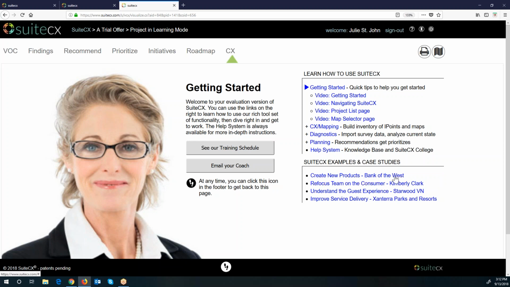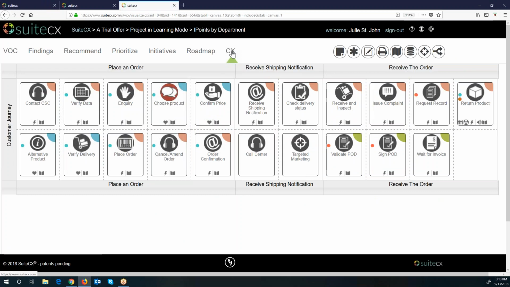We have a Bank of the West case study, Kimberly-Clark, Starwood, and Xanterra Parks and Resorts. You can also click email your coach, and that'll send an email over to the training team. If you want to get out of this at any point, just click on the CX at the top, and that will take you out of training mode, and now you're just in regular SuiteCX mode. And from here, you can just go ahead and use the software.